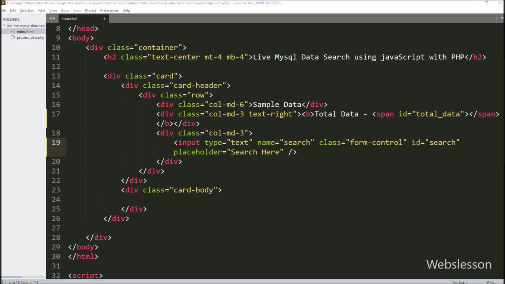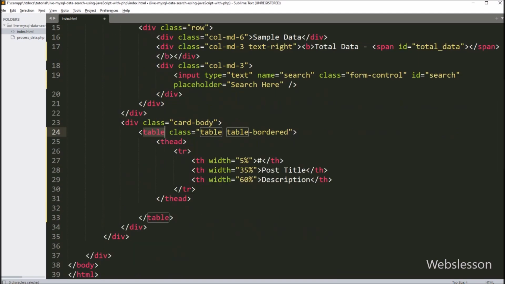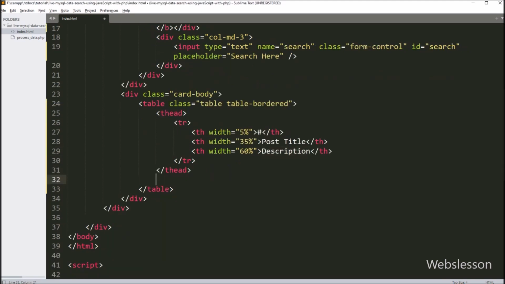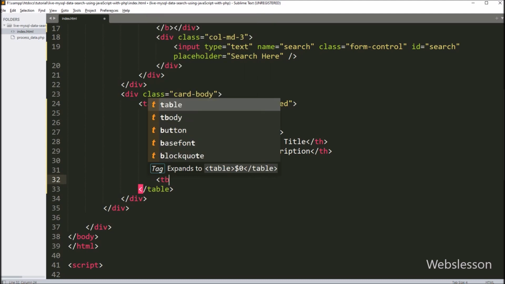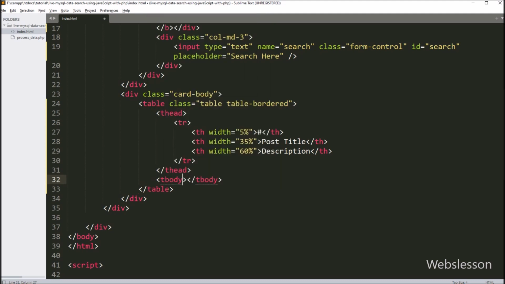Next we want to create a table to display data on the web page. So here we create one table with three table columns: serial number, post title and description. Under this table, we create a table body tag with ID equal to post_data. Under this tag, we will load post table data using JavaScript.